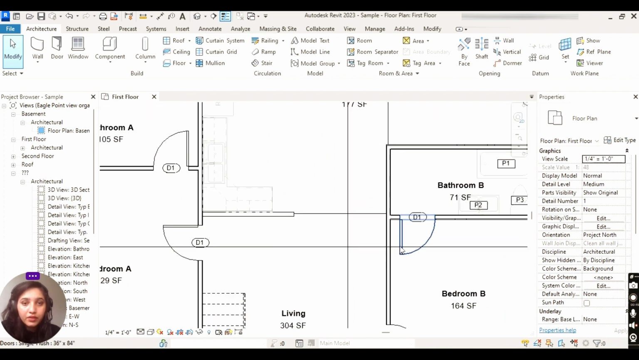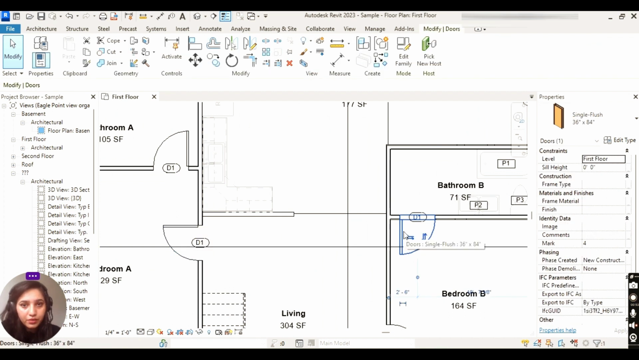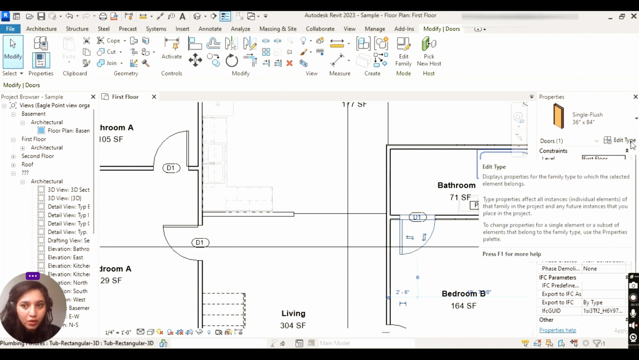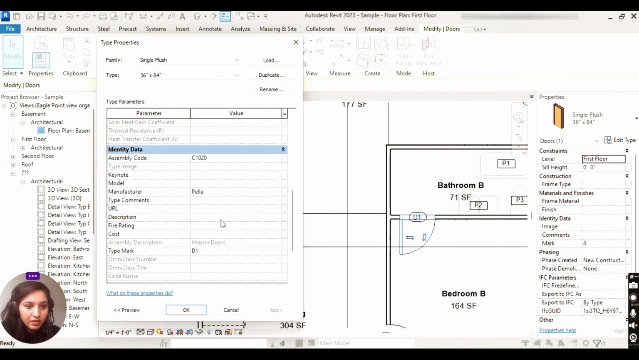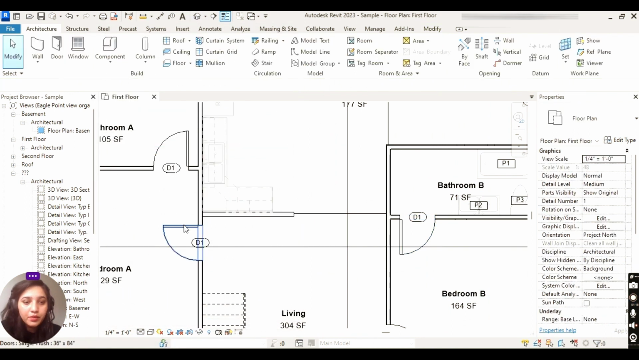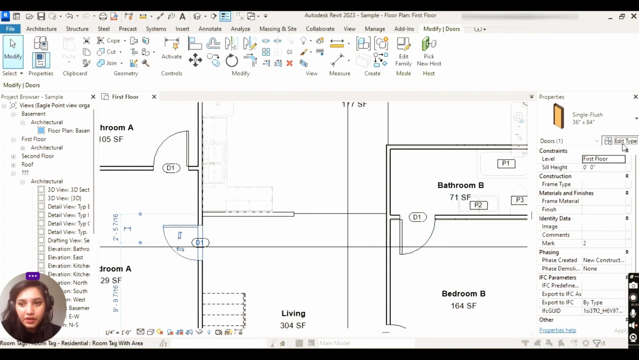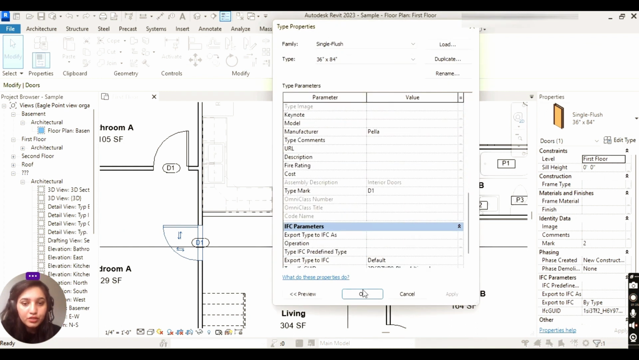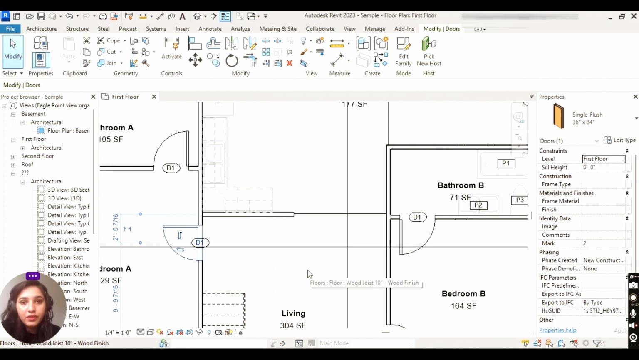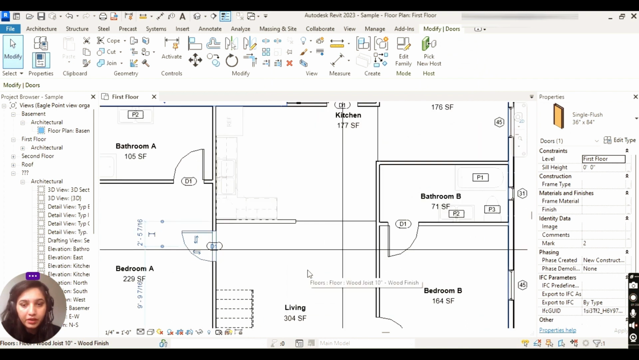You can see I have two doors placed with the same type, which is D1, and if I select the door, you will find the type mark under the edit type properties dialog box. If you click on that, you will find the type mark here, which is D1, and the same goes for this door, which is D1. If you go to edit type, you will find the D1 type mark. So the type mark can be the same for different doors because it's a type mark.